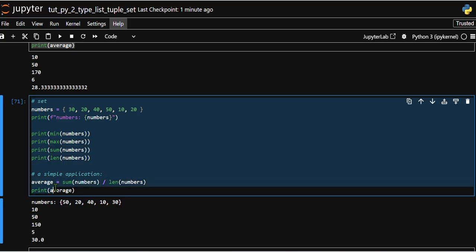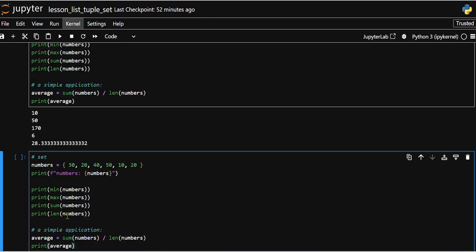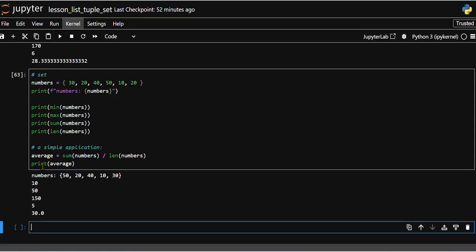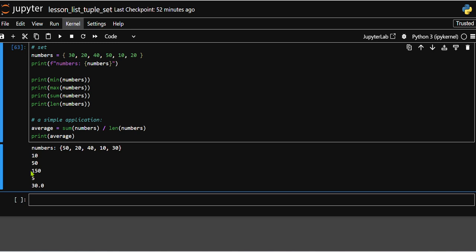With the set, same thing. Let's do it with the set. And I run this. And look at that. Everything is the same except my count. Look at these numbers. Okay, look at 176 and 28.33. In this case, it's giving me 150, 5, and 30.